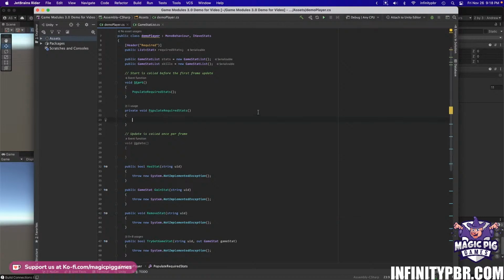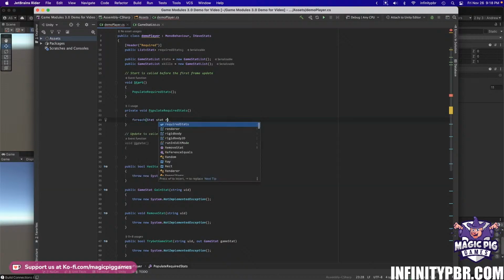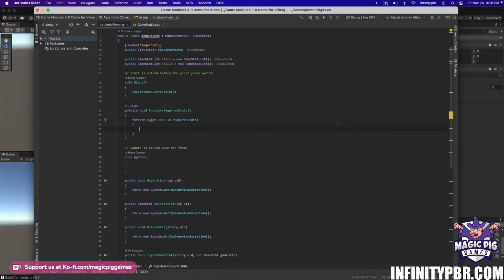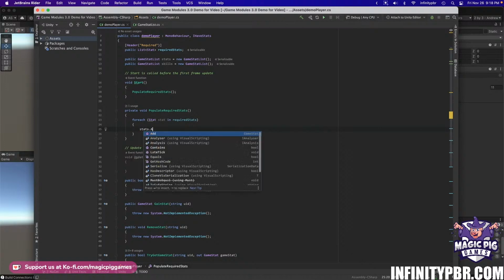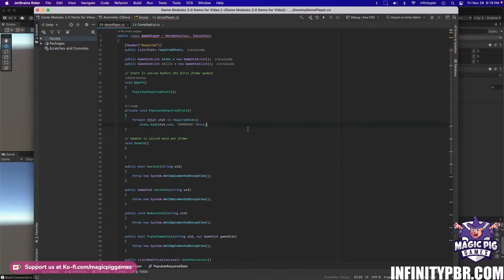So we can add a stat to the list by saying for each stat in required stats, we can say stats.Add(stat.uid). And if we look at this here, we need to pass in the new owner. That's going to be this demo player. And also, optionally, whether we want it to be distinct. Now, by default, distinct is true, so we won't need to change that because I do want it to be distinct. If we already have the stat, we're not going to add it again. So we're going to leave that to be distinct by default, but we're going to pass in this as the new owner. So I'll just skinny that up a little bit.